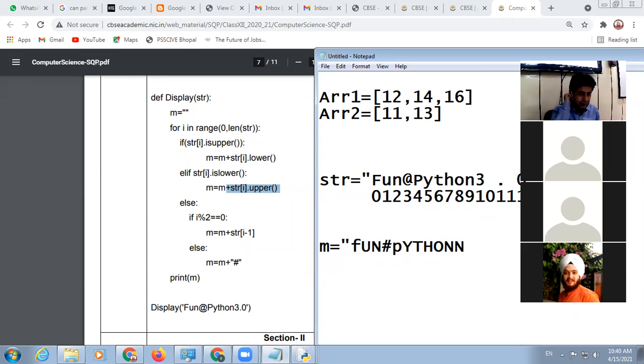Now after that dot again, this is not an even, it is not upper case, it is not lower case. For dot we checked the location, it is 11, and 11 is not an even location, it is an odd location, so hash will come instead. Then 0, we have location 12, so the previous character, that is hash. So on screen fun hash python then hash hash will be displayed on the screen. Aditya, the answer is clear?